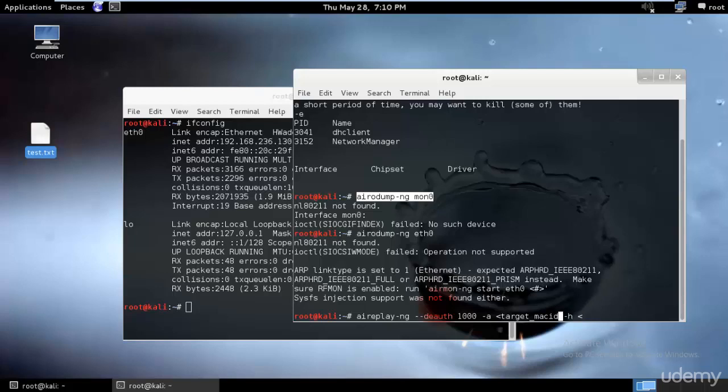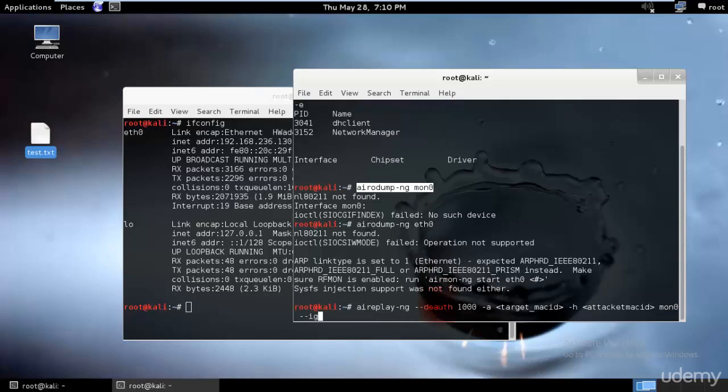I'll just go ahead and close this. You don't need to type these arrows. I'm just typing so that it will be easier for you to understand. Over here it would be your attacker MAC ID, and then you just type mon0 and space --ignore-negative-one. Perfect. And over here, it would be your target's MAC ID, and over here your attacker MAC ID. This means your victim, target means the victim.